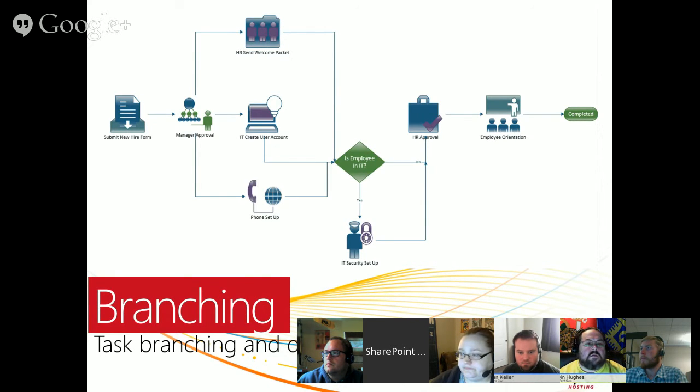But here's the process. So a new hire form gets filled out. The hiring manager has to approve that. Then once that person approves it, it goes to 3 parallel tasks. You've got HR sending the welcome packet, IT creating that person's user account, and then the phone being set up for that person for their desk. And of course, in the real world, you might have other systems that are getting created, like creating PeopleSoft, creating Salesforce accounts, all these different things.